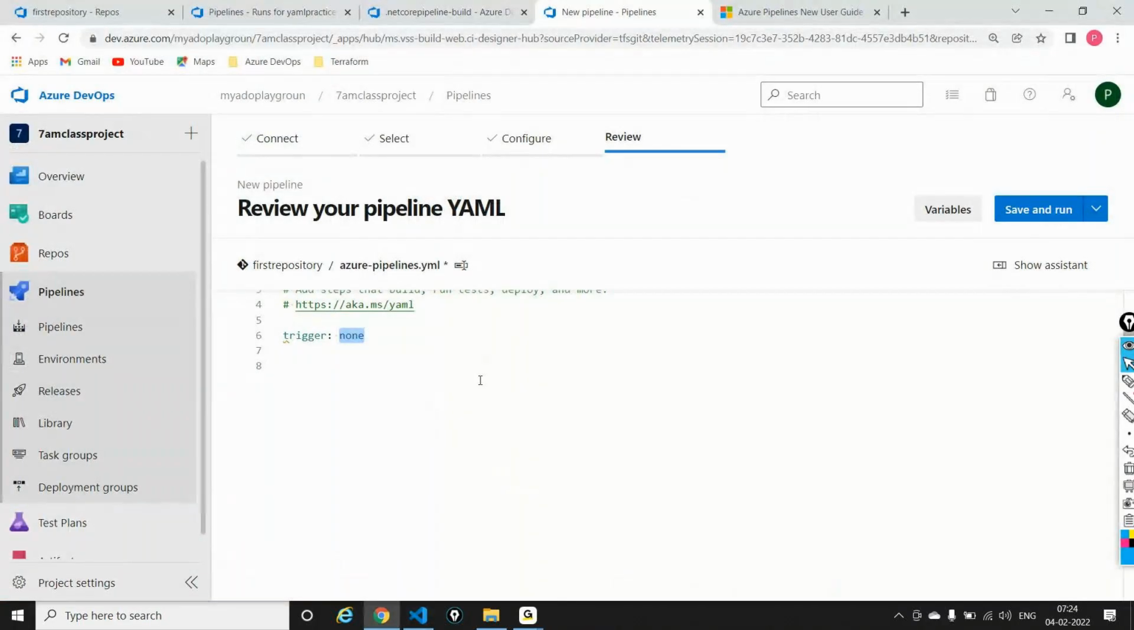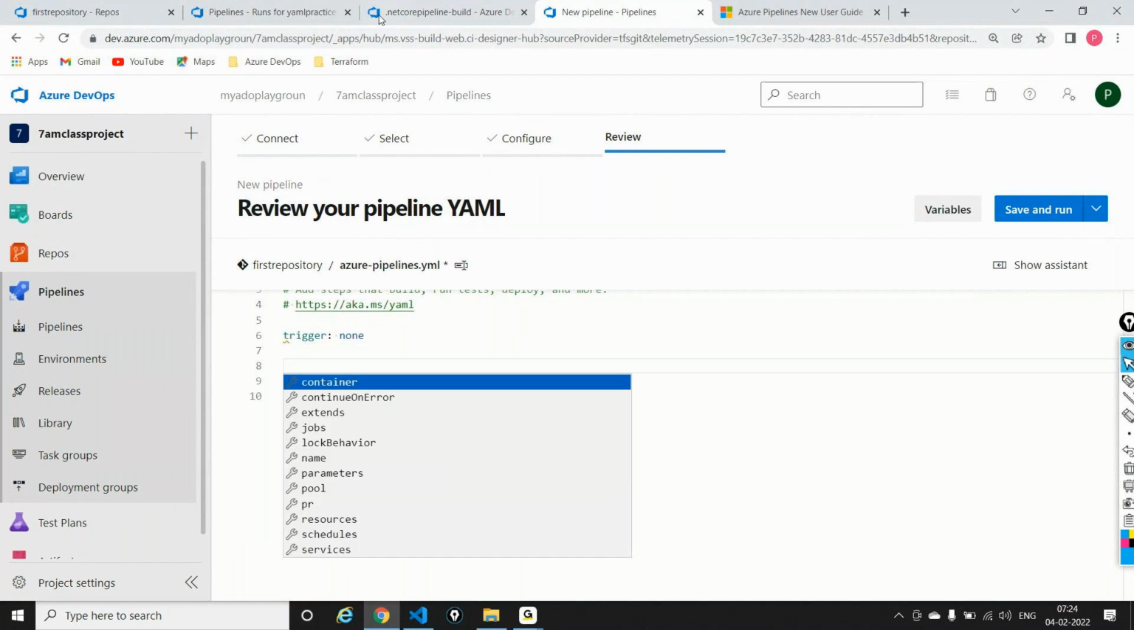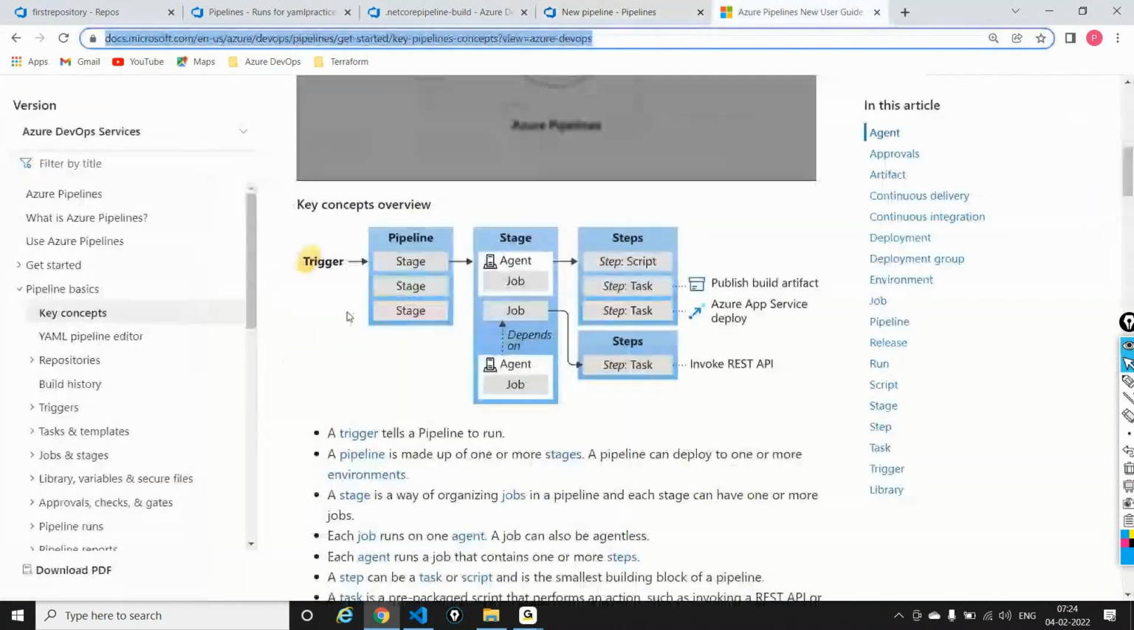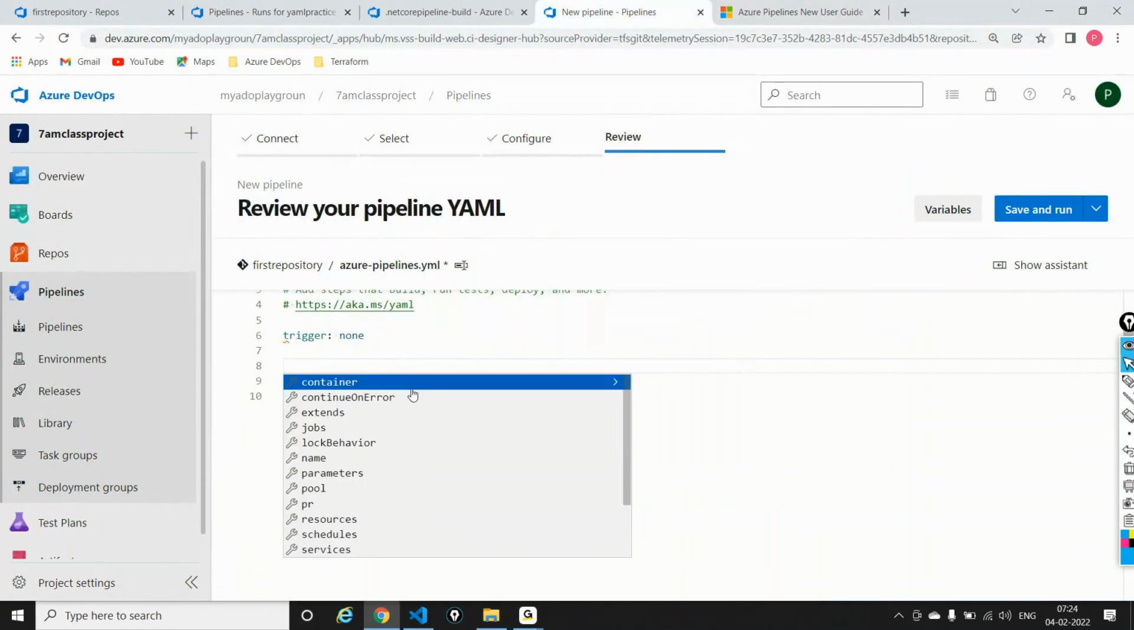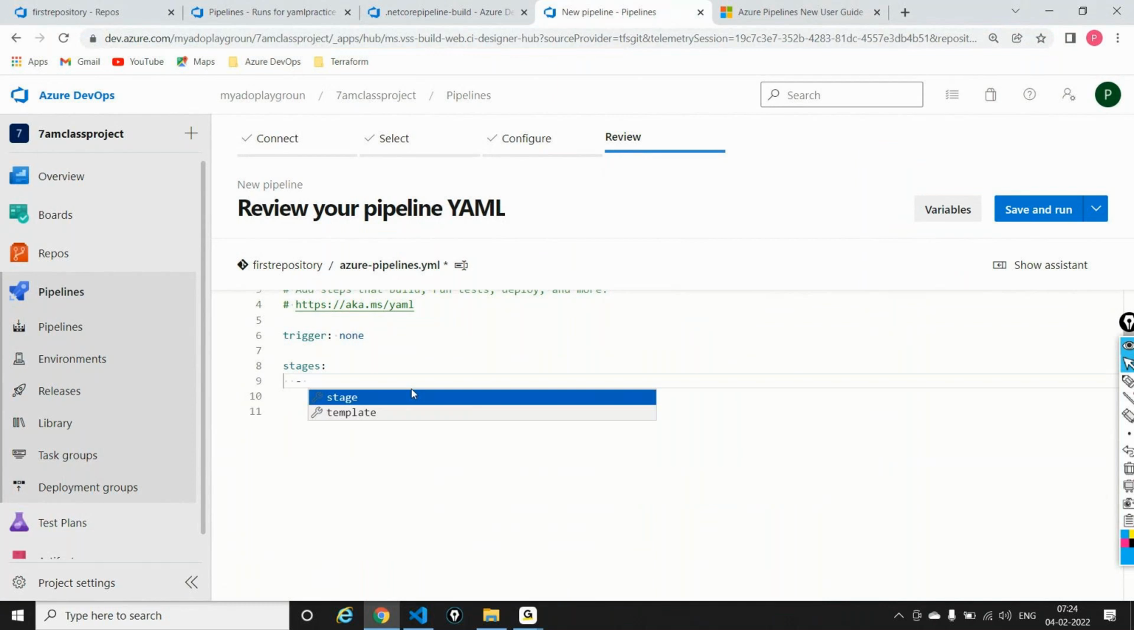After this, you mention the trigger. Now you mention something known as a stage. So I will say stage. There is something known as stages, and in here I'll say stage, and this is a code build stage. Say code building. I'm just giving a name to my stage called code building.